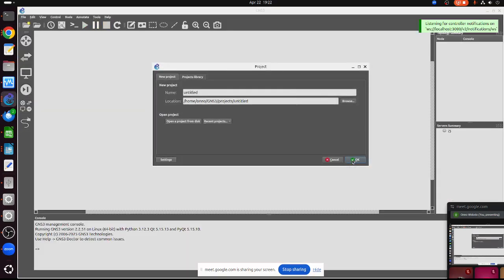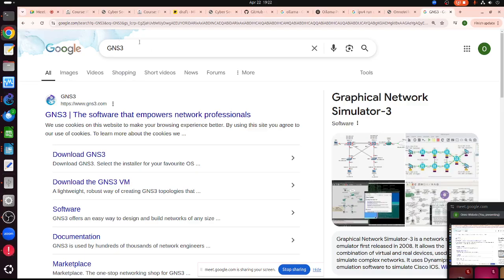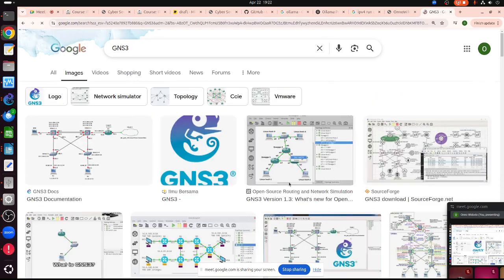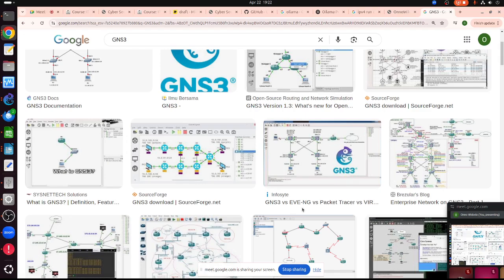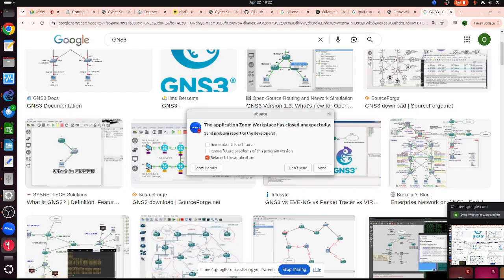It's basically a network simulator. You can download it from the internet. We can simulate a network using GNS3, so you can learn how to set up MikroTik, Cisco, and so on using this kind of tool.